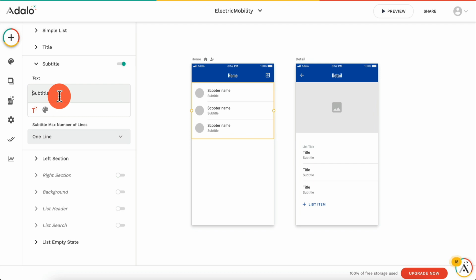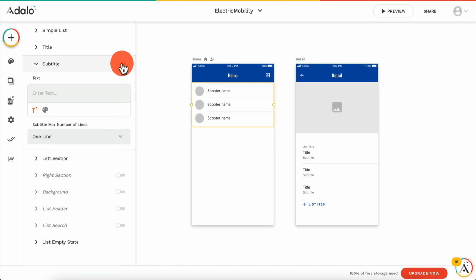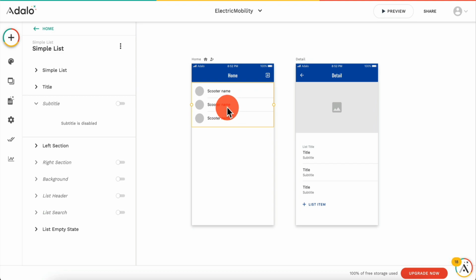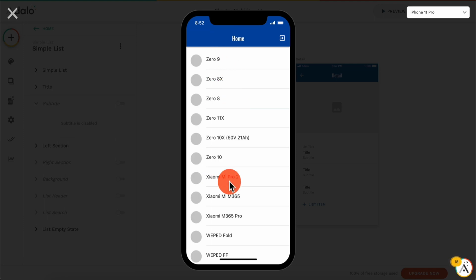Subtitle, it's a subtitle. So what we want to do is we want to have something there. You can turn it off, but yeah, I mean, we're just going to turn it off because we don't really need it. So we're going to turn off subtitle. Once we do that, we just have scooter name. So now if we hit preview, you're going to see this app perfectly show up, right?